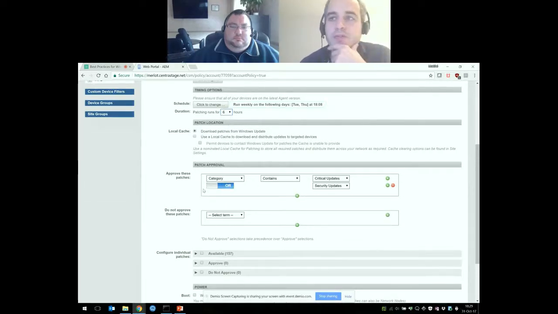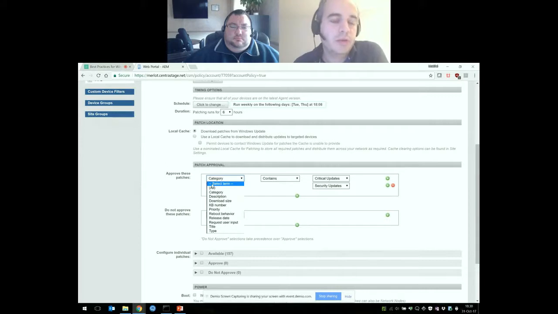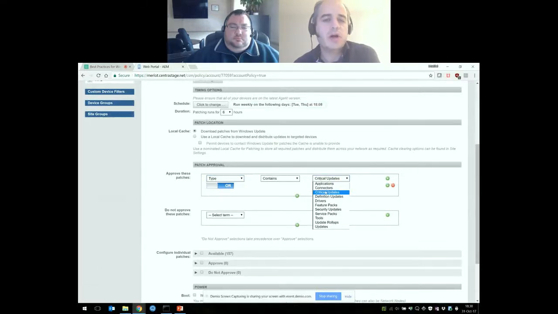Okay, let's just jump straight into patch approval. This is the approval rule set that we can configure in AEM. So you have your different categories: category, description, download size, KB number, priority, reboot behavior, release date. You can filter on anything here. So based on these rules, you can say approve everything containing a specific type.